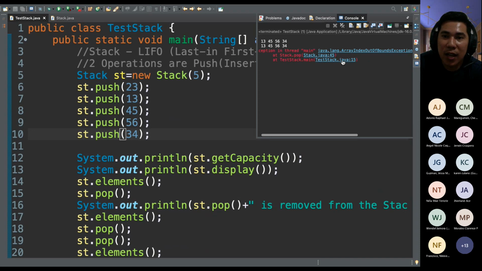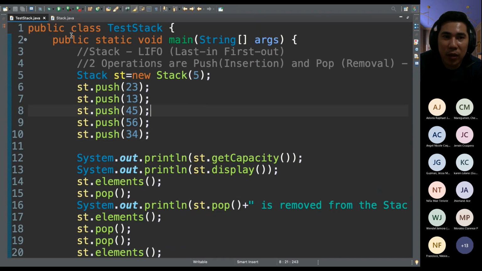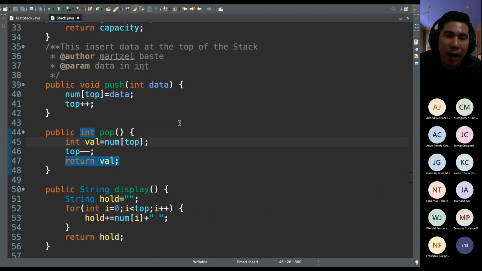It goes index out of bounds because we only have a capacity of 5, but the sixth insertion should be handled. Anyway, that is what we are going to solve. In order for us to address that, we'll need to have an if condition inside of our push.